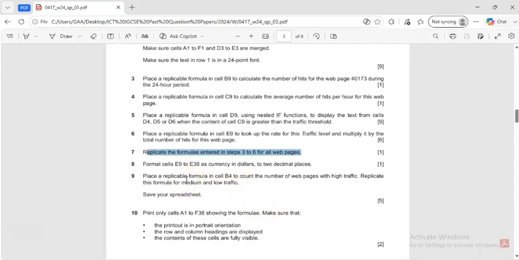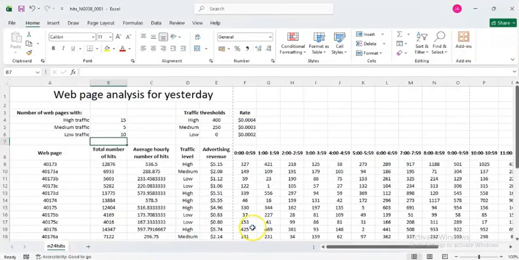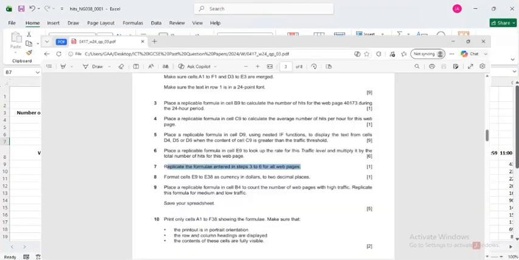It says we should replicate this formula for medium and low. Okay, we've done that. So it says we should save our spreadsheet. Okay, let's save our spreadsheet. Control S to save our spreadsheet.